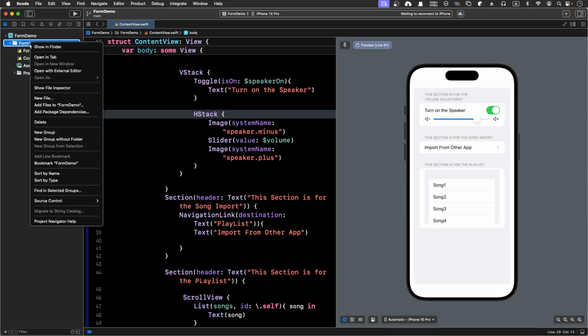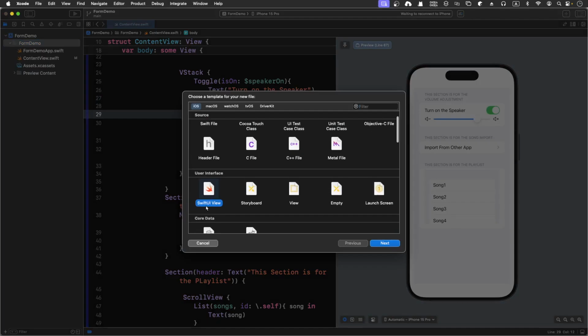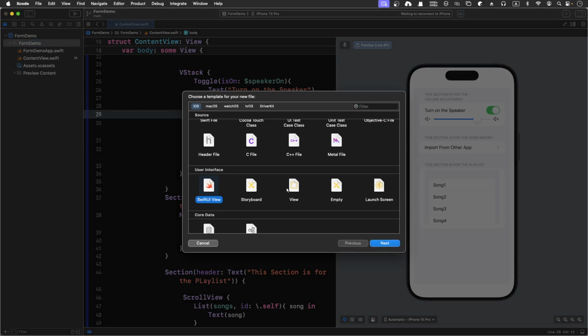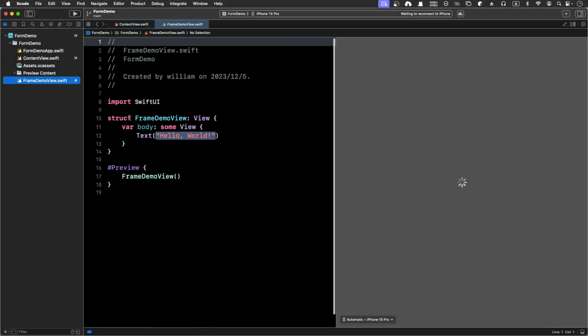Okay, so let's create a new file, and of course you can just select SwiftUI View, because technically it's just a view. The name is definitely not form demo anymore, but let's just use that, and you can name it whatever you want. I'm going to say this will be a frame view, let's just use FrameDemoView. Okay, and then you can create it, and as you can see, we got a struct.